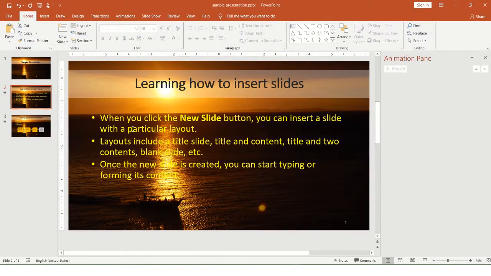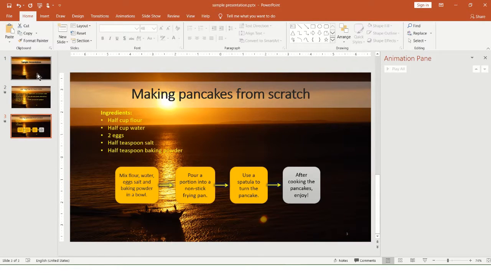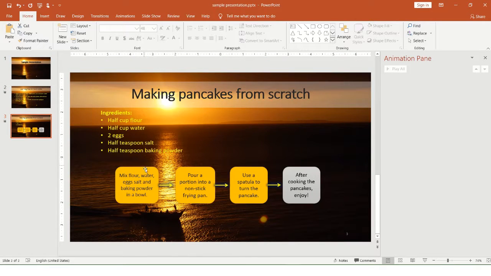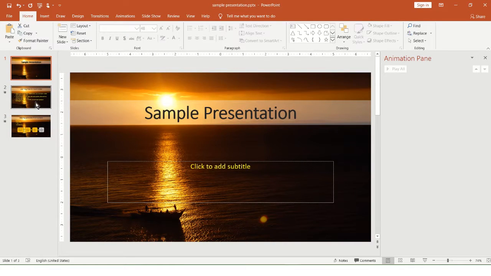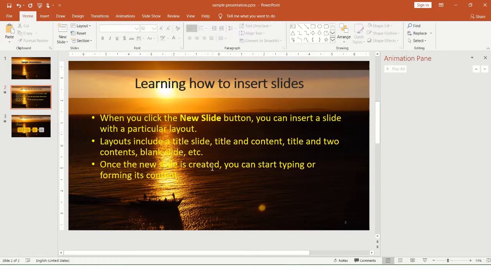Hello everyone. We're going to learn how to apply some animation on our slides. So here we have a PowerPoint presentation with 3 slides. As you can see, we have a title slide, a slide with text, and a slide with drawing objects, right? I'd like to apply some animation first on the second slide, on the text here. I'd like them to appear one at a time when I run the slideshow.